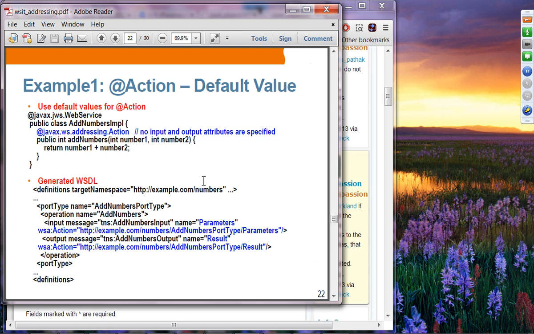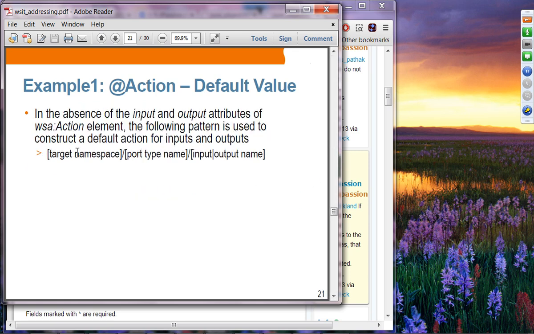Okay, so we have a couple of examples here. This is a case where we are using default values for actions. So we specify an action here, and it doesn't specify any input and output attributes. So the generated WSDL is going to take, if you remember, a namespace and port type name and input or output name.